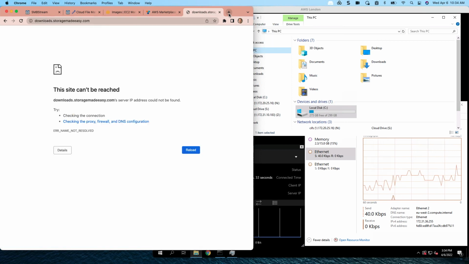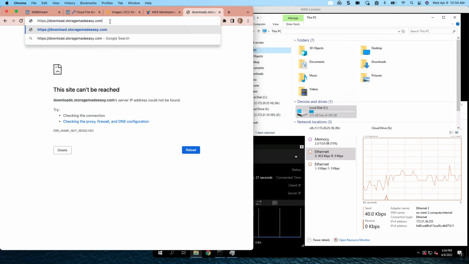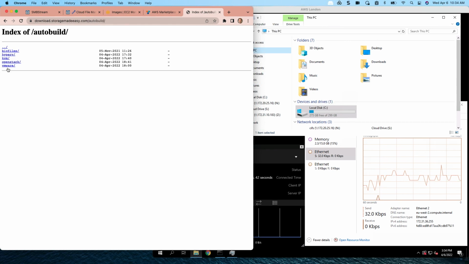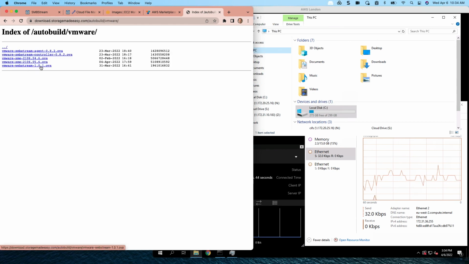Let's see, download. Is it download or downloads.storage-made-easy.com? But these are all VMs. I think it's on auto build, right? Yep. But if we go into VMware, here's your OVA, and it's, let's see, 1, 2, 3. Top one, Doug. Oh, 1.9 gigs. Oh, sorry, the top ones. They're both 1.4 gigabytes.